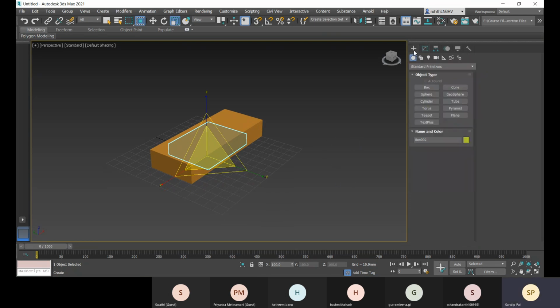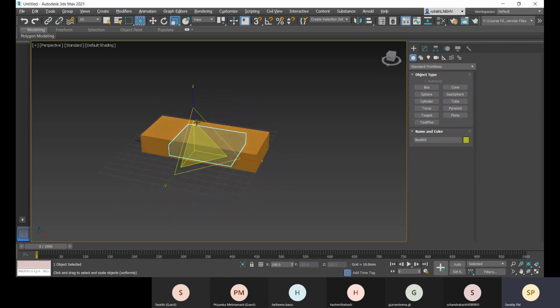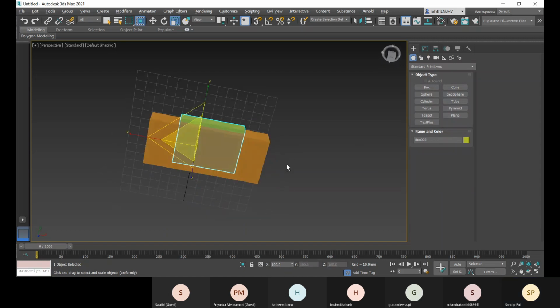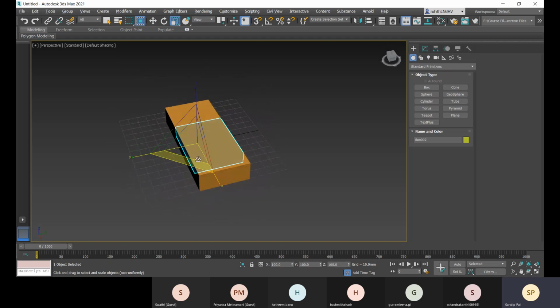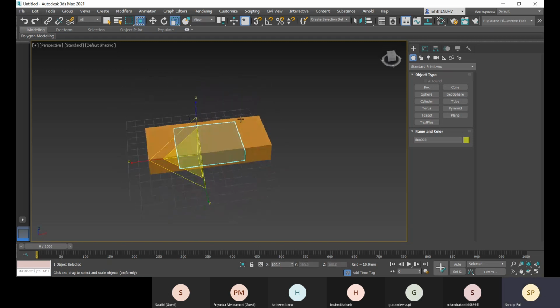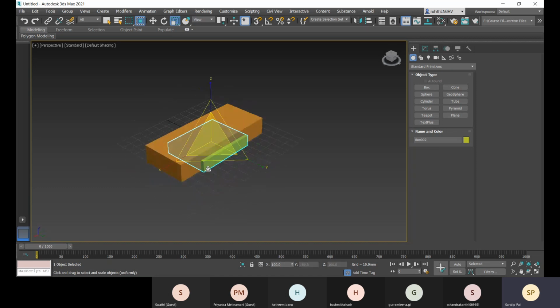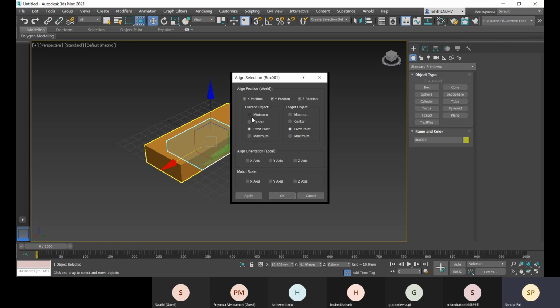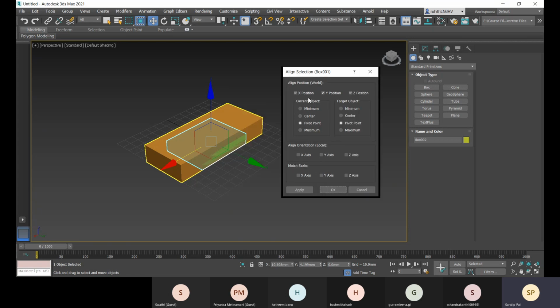And suppose I need to bring this object to the top of this object, perfectly aligned with this object. So for that, we can go with this align option. What you need to do is first select the object which you need to align, then click on this align option, and select the object with which you will be aligning it. And then you have to select these options.